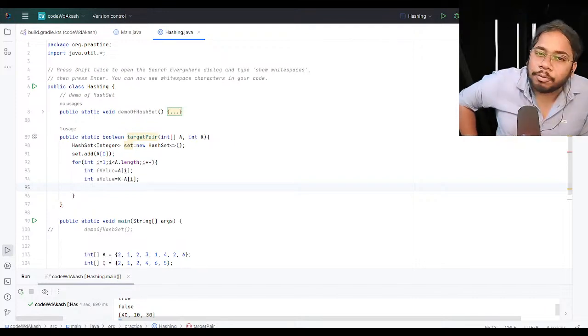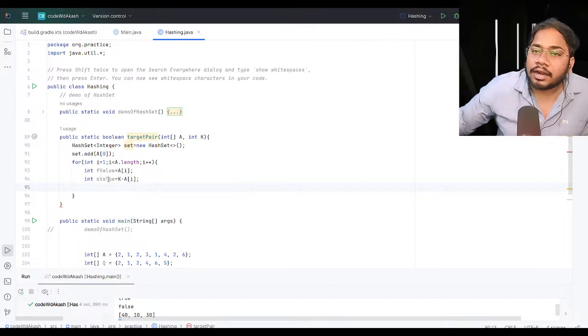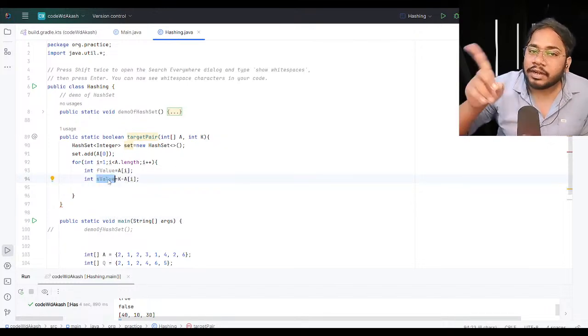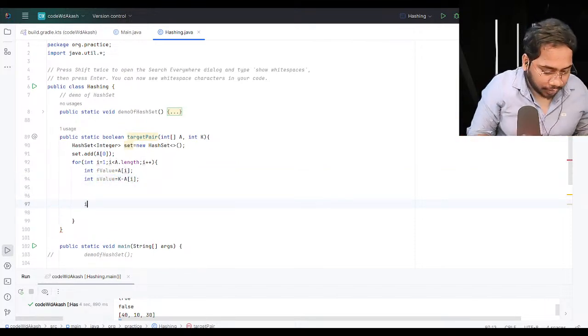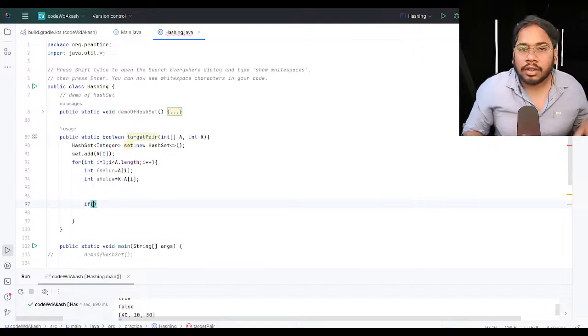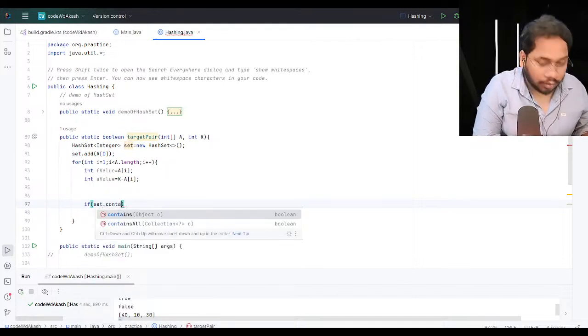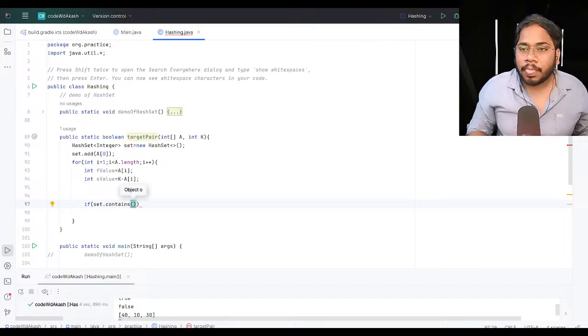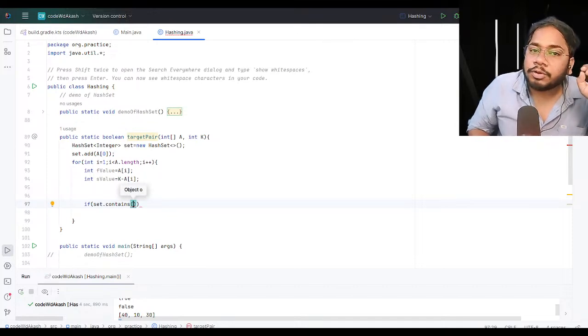And what do we have to check? We have to check that the second value is present in the hash set or not. So how we will do that? We will put an if condition. How to check whether the value is present in the hash set or not? So set dot contains. Which value we have to check? We have to check the second value.